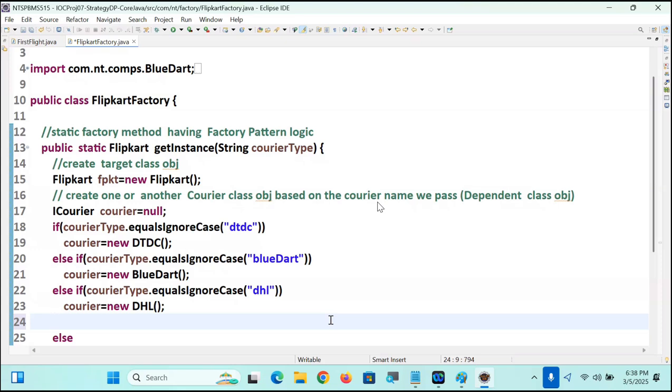Even if you move to Spring-based application development, this headache can be sorted out. You increase or decrease the number of courier services, that will not be a problem. You need not touch the factory, boss. Okay.